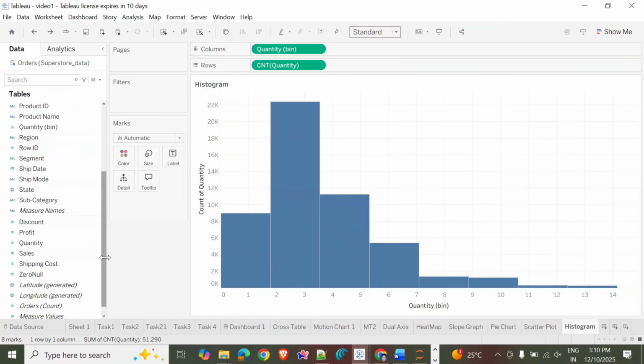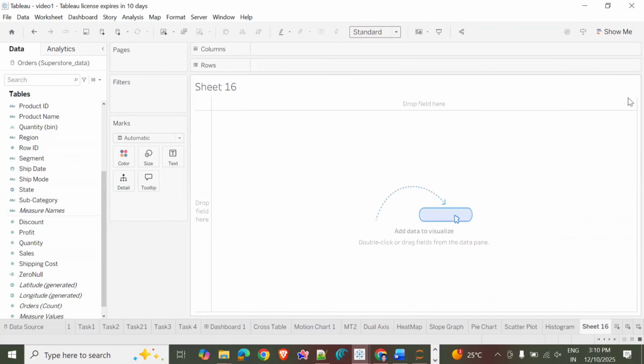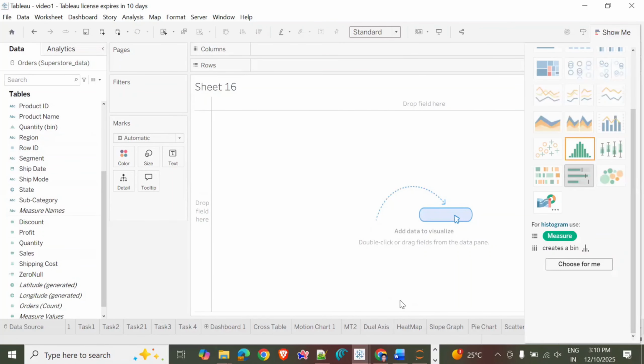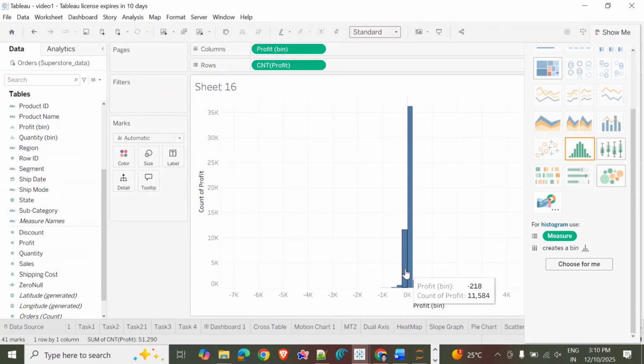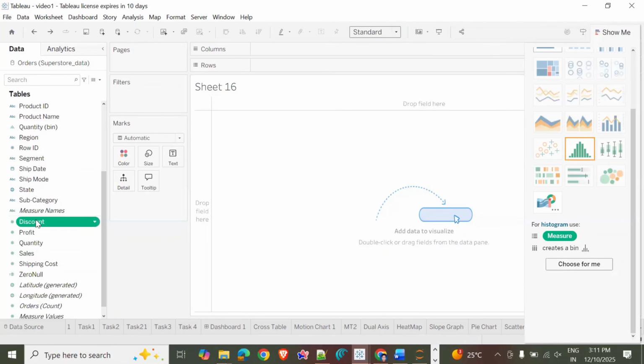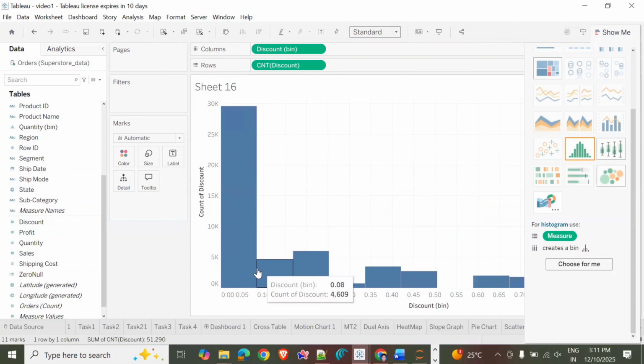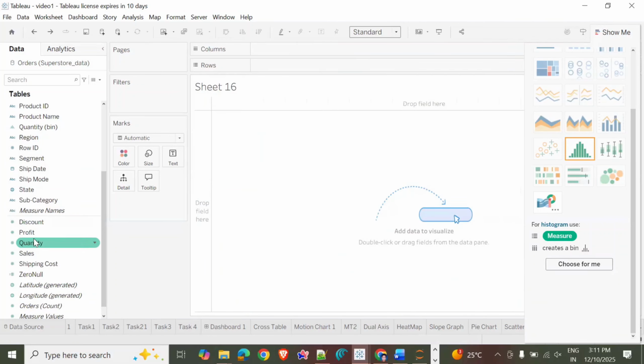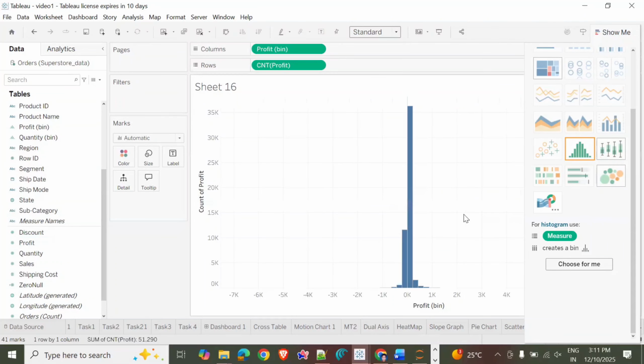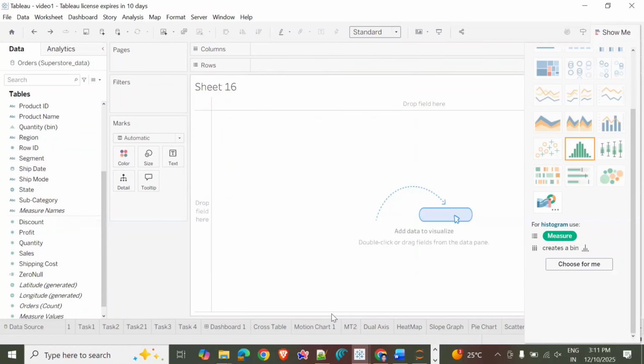If we want, we can create another one. Let me select this histogram. We already selected quantity. If you want, we go with profit as well. Just click on it. What is the maximum profit, and on which one is the count? If you want discount, we can go with discount as well. If you want, you can mix profit plus quantity, and it can show where the maximum profit is coming from. So there are different ways based on the requirement and the queries.